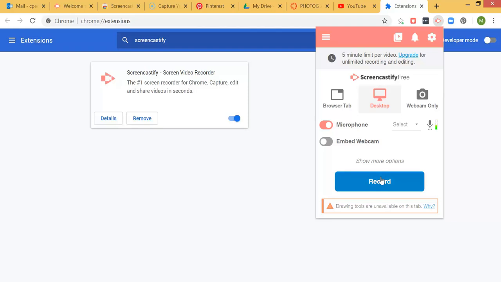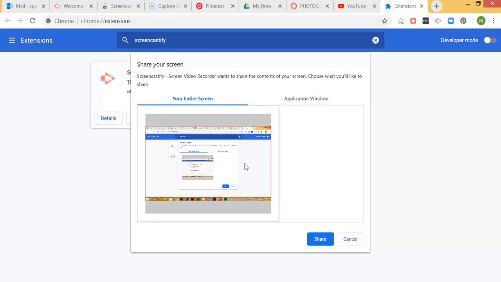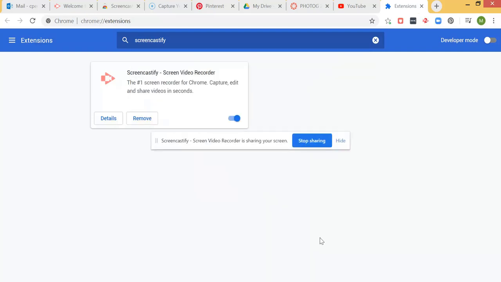So what I'm going to do is I'm going to click on record. Now it's letting me choose, do I want to share the entire screen, just the application? I'll go ahead and do the entire screen. I'll click on it and I'll choose share. And now it is actually recording as we speak. You can see this button right up here.